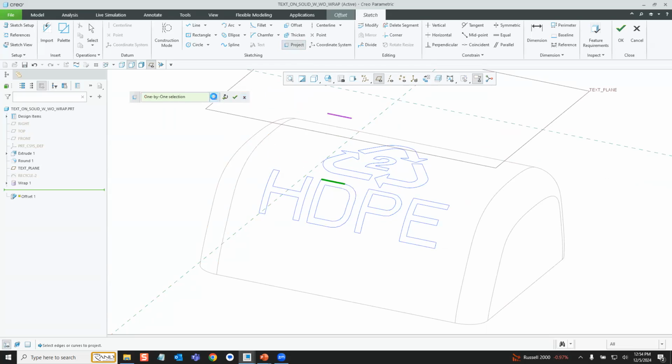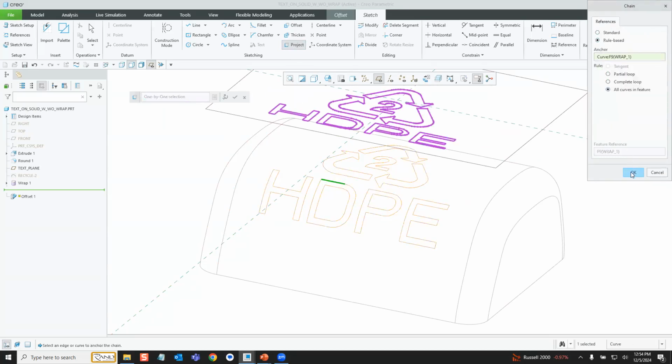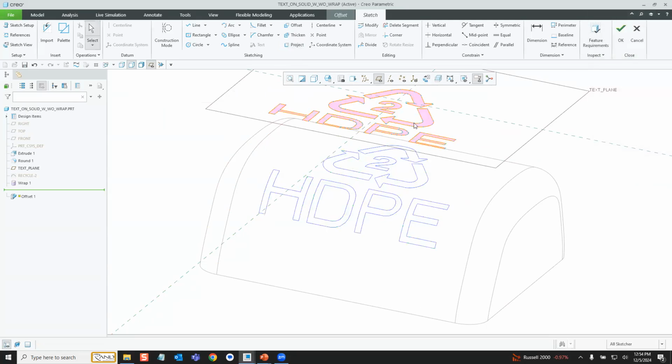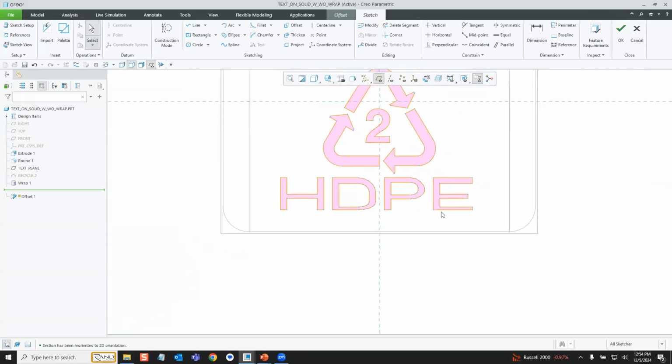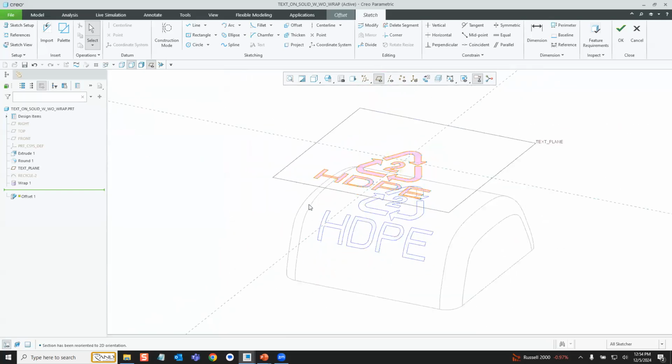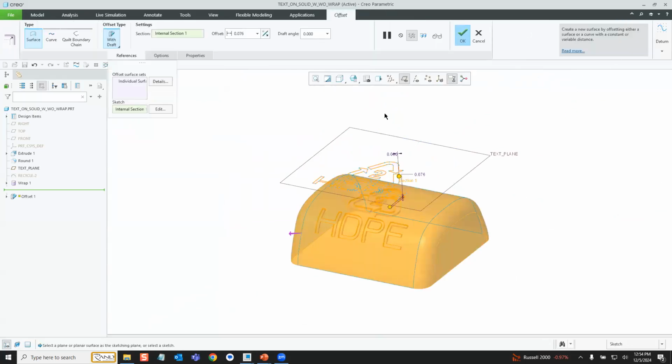Let's go to the details for the project, make it rule-based, use all the curves in the feature, hit the green check mark. Now, if we go to our 2D view of the sketch, you can see I have these letters that are way squashed down at the bottom. So once the wrap projects them, they'll be stretched back out at the appropriate length. So I had to do this intermediate wrap to get my offset to look the way I want it to.